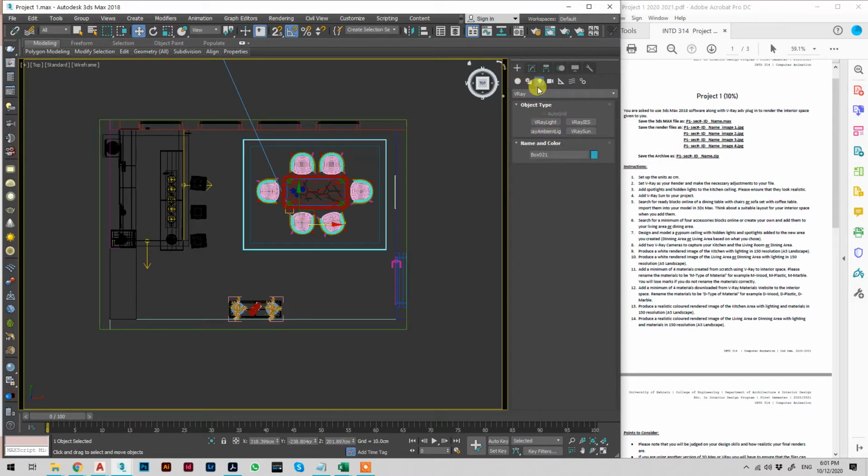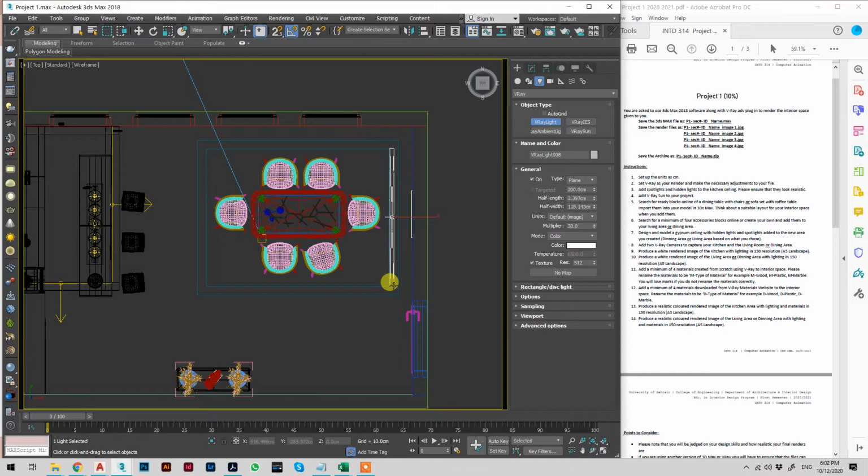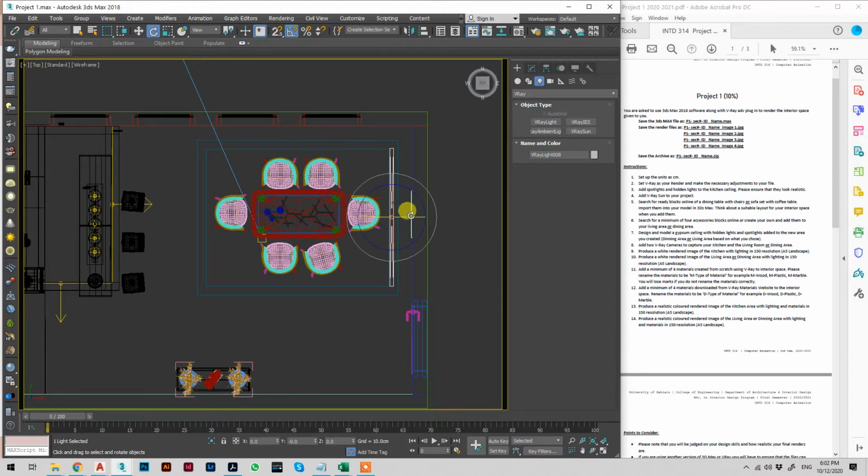So I will go again to create light V-Ray and then V-Ray light. From here I will add this to this side, then rotate on this axis 90 degrees. Always when you're rotating, make sure that you have angle snap on, because if it's off, it will be hard to control the degrees. You will see that, for example, I have 23.5, which is not something that you'll ever use.